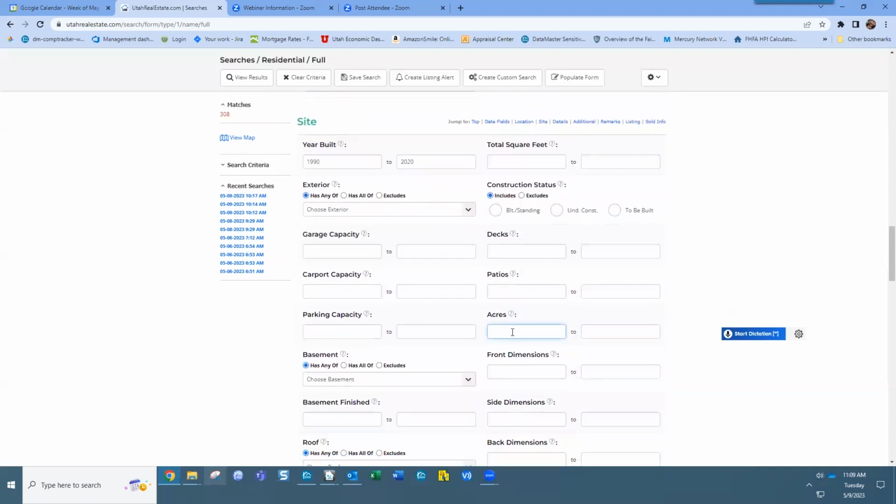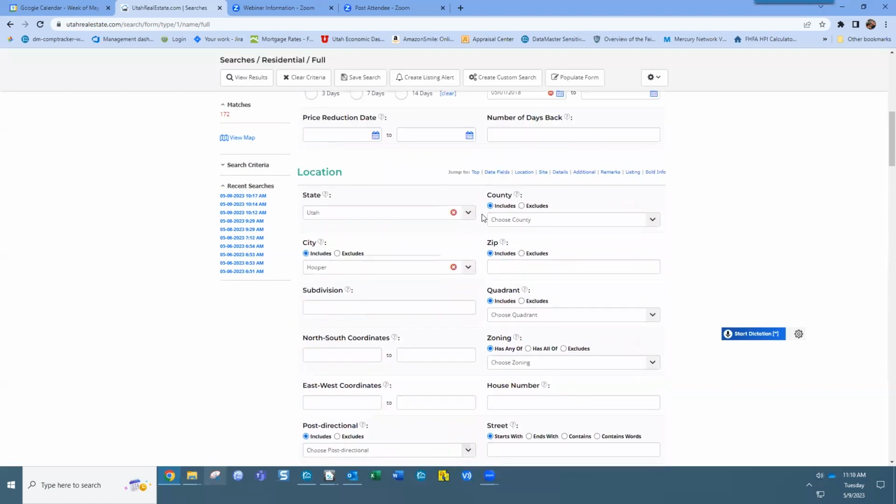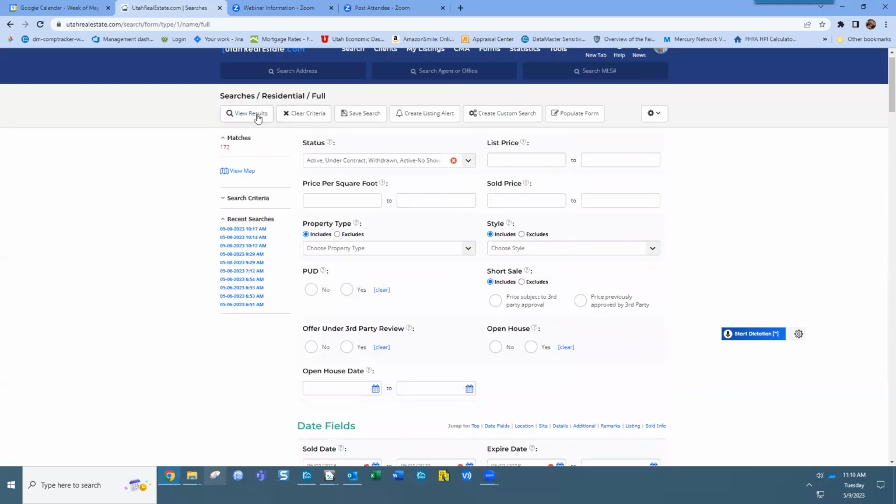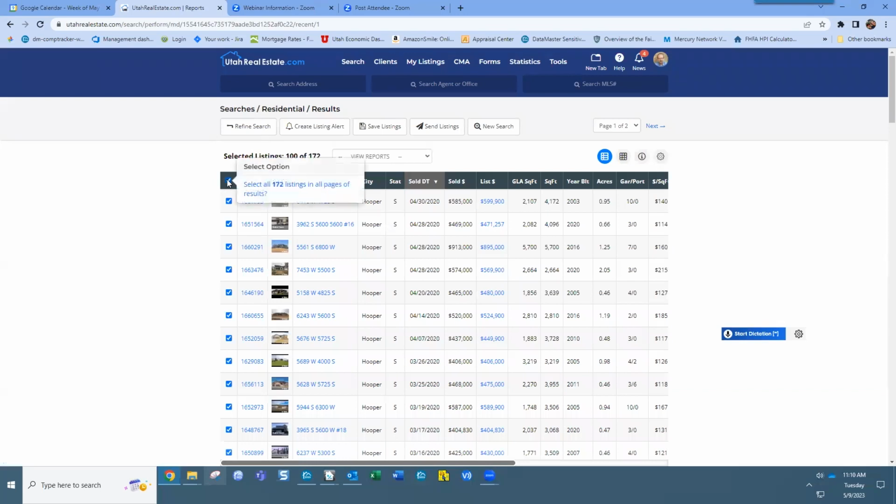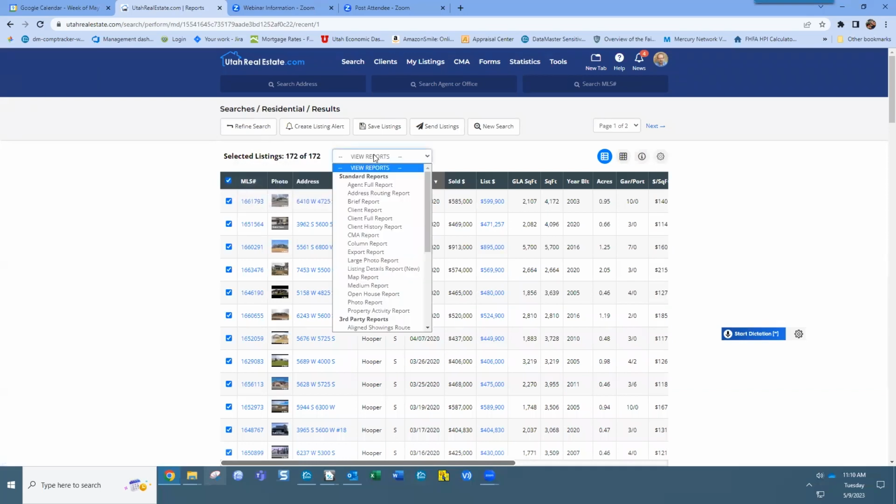It was also on a property that's in a more rural community, and so there's some acreage. So I'm going to do at least 0.45 to 3 acres. My property has 1 acre. So I have about 172 listings that fall within that date range. I'm going to look at those, view them, select all of them, and then export that.